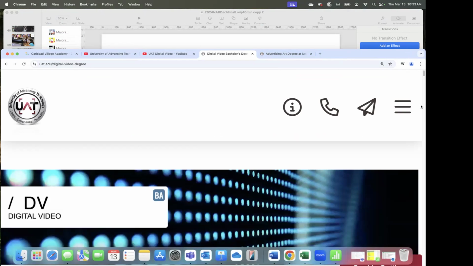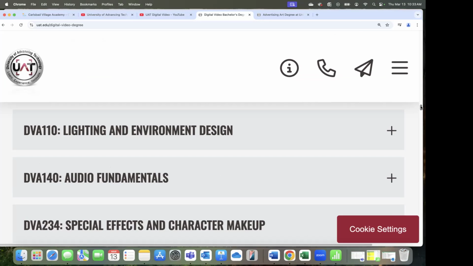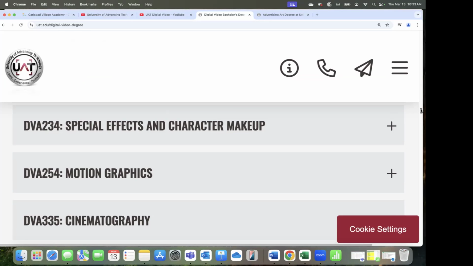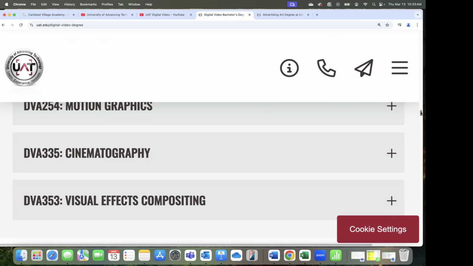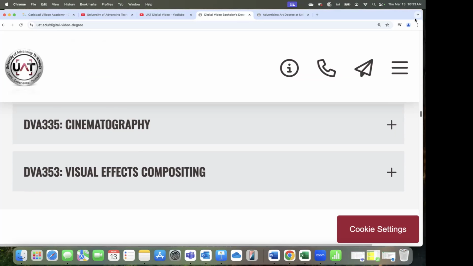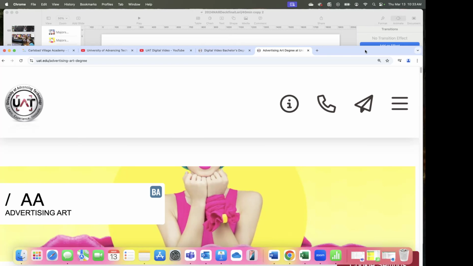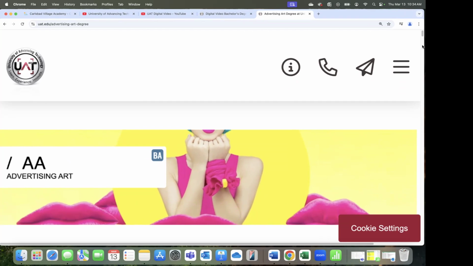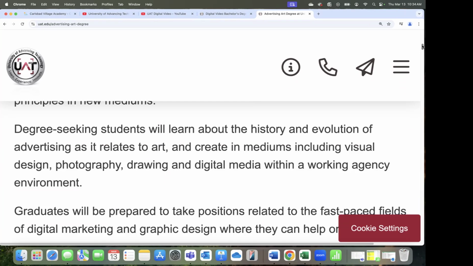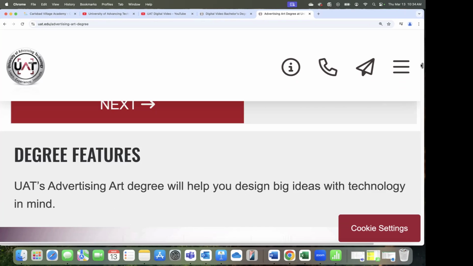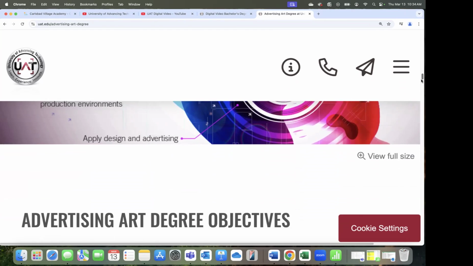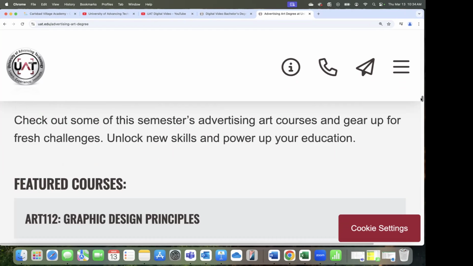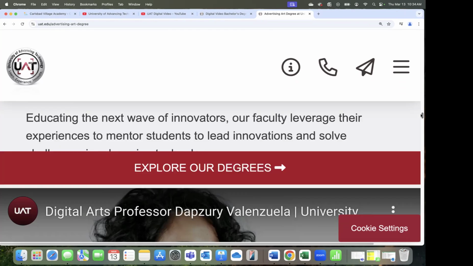Some of the featured classes are lighting and environment design, audio fundamentals, special effects and character makeup, motion graphics, cinematography, visual effects, compositing. And then we also have the advertising art degree. And this degree is like what I was telling you. It's more on the graphic design, typography, layout, animation, photography, visual design. And this professor is going to be talking about what you would learn in that degree.